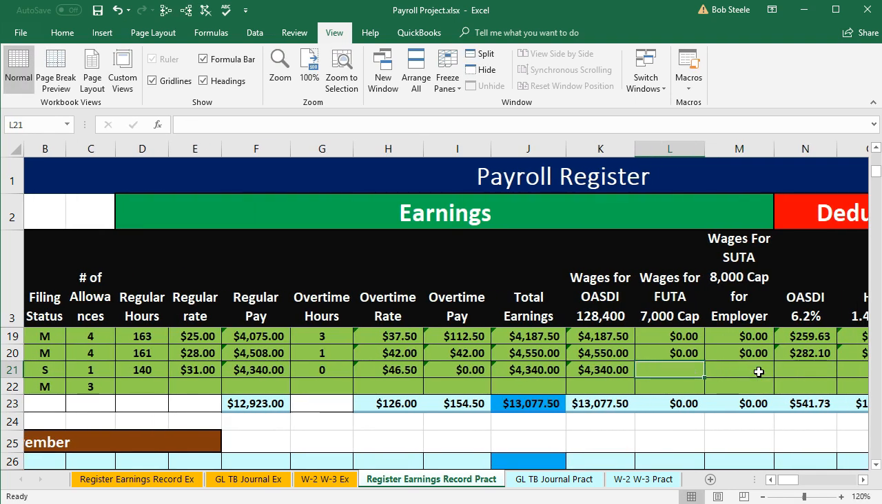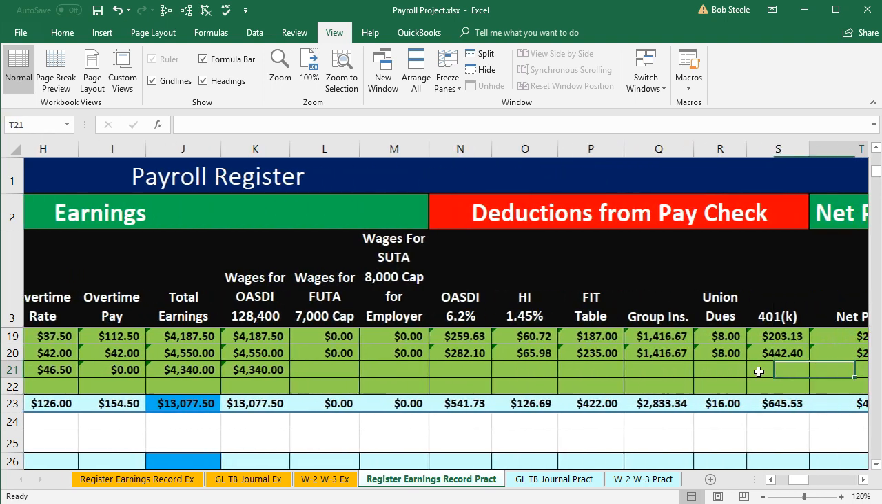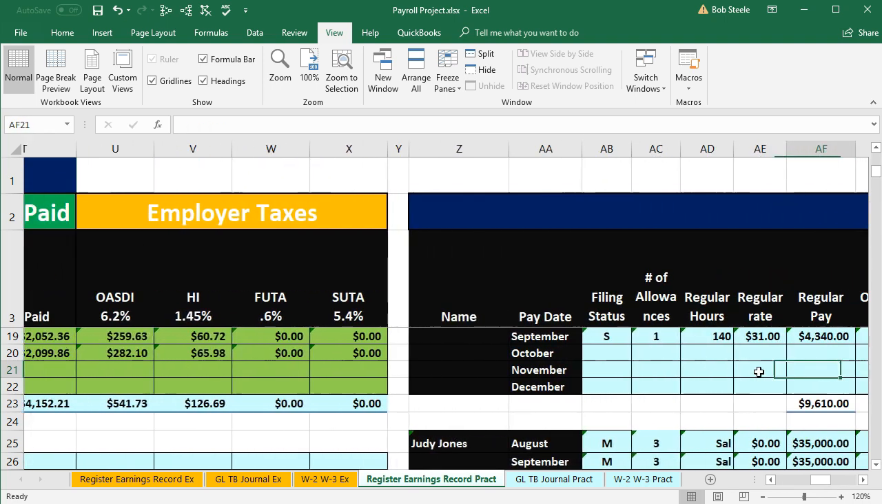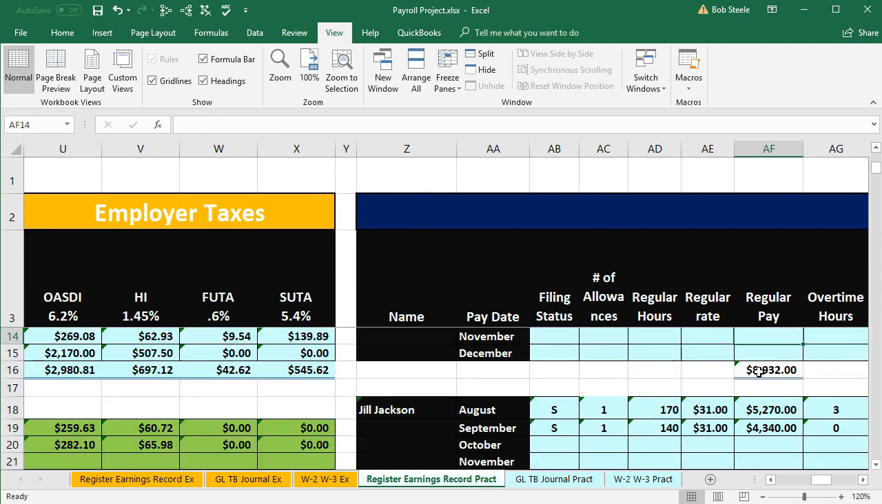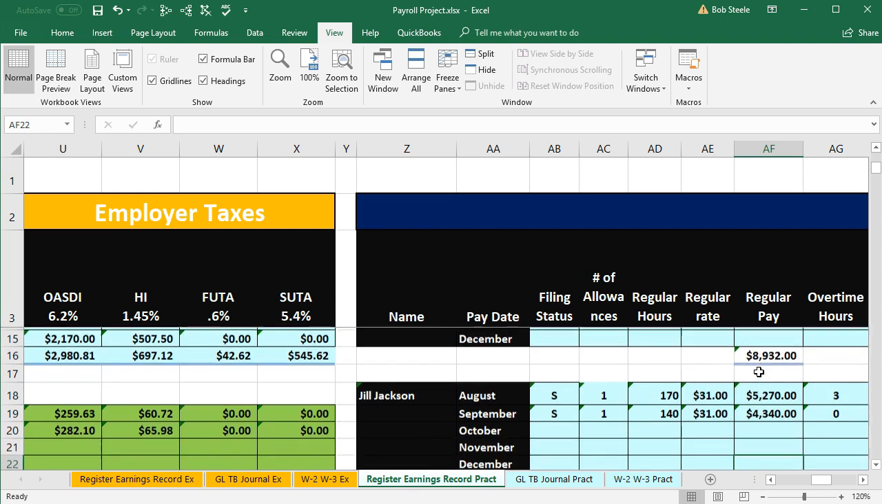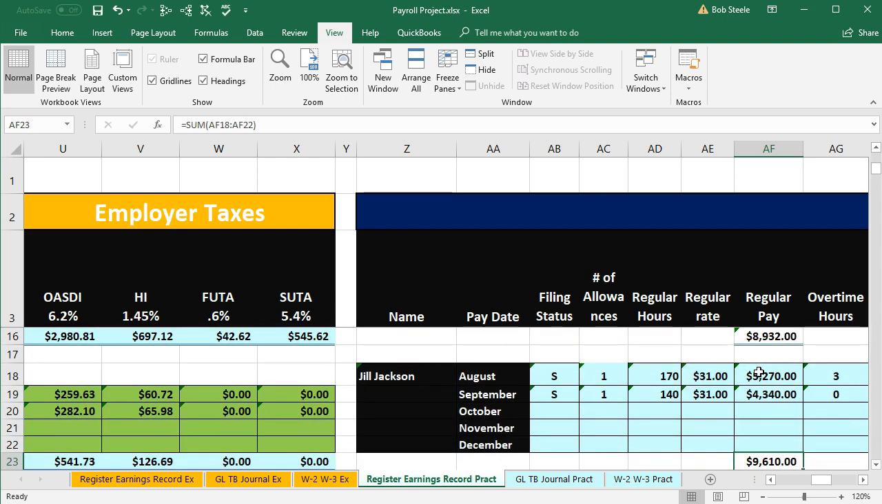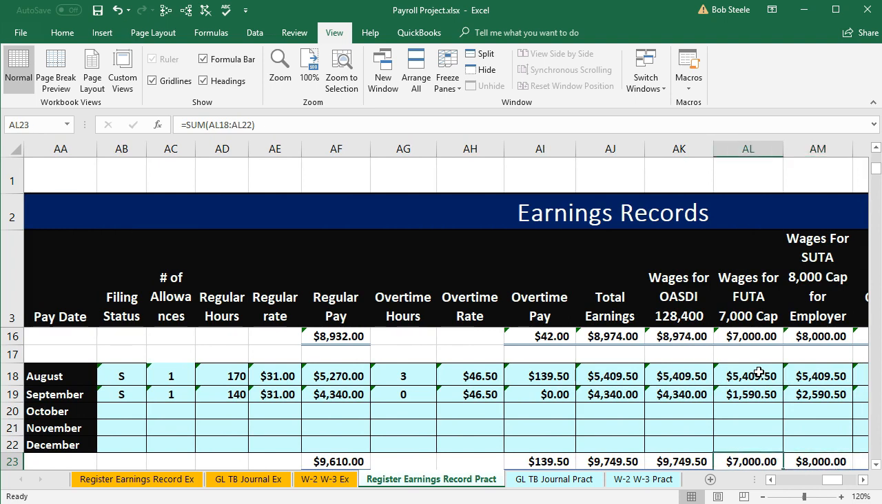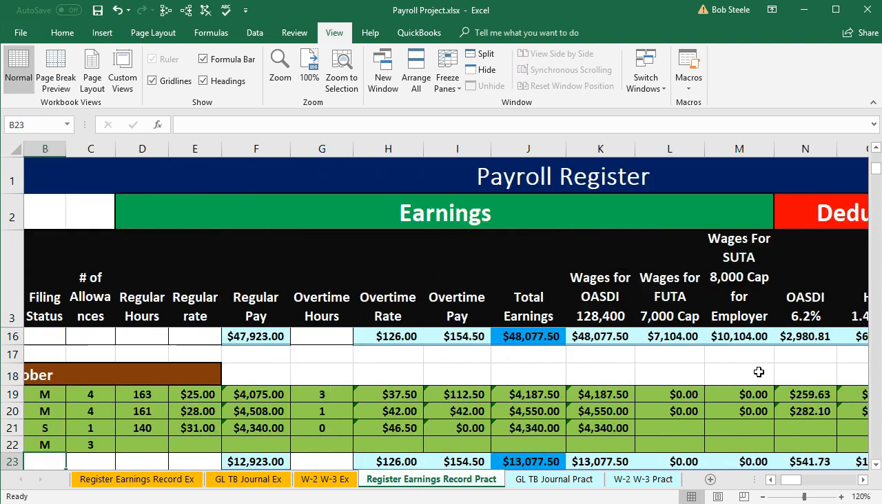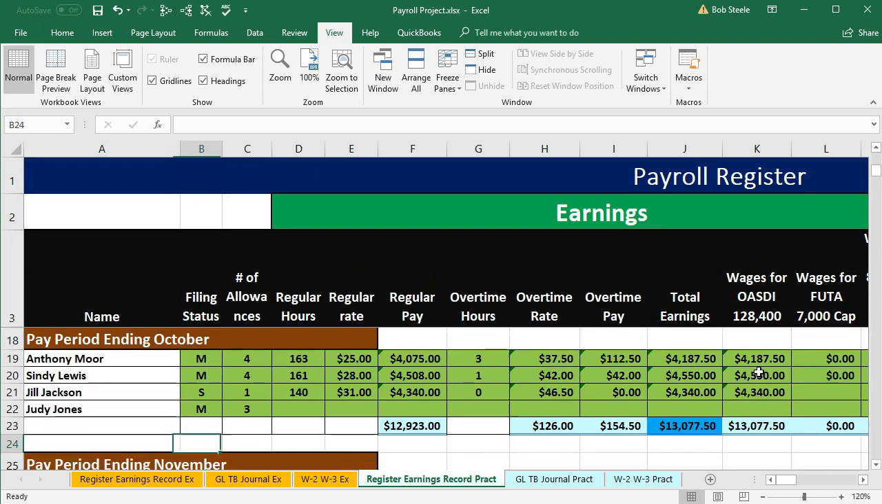7,000 has Jill going over the 7,000 and 8,000 cap. We have to look at the earnings records. Let's go over the earnings records. We're going to say looking for Jill over here. Oh, Jill, where's Jill? Here's Jill. So Jill is over 7,000 and 8,000 before this pay period, and is at the cap for 7,000 and 8,000 respectively. So it should be zeros for Jill for SUTA and FUTA wages.